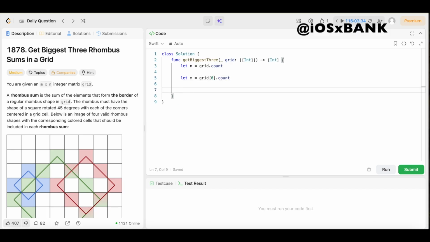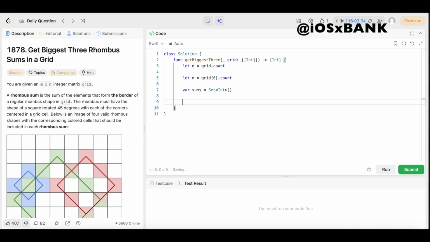Boom. Then we're going to use a set to store the unique rhombus sums. Using a set is going to avoid duplicate sums. So we'll declare a variable called sums, and we'll set that equal to a Set, less than sign, greater than sign, and put the parentheses. So it's going to be a set of integers. Boom. Now we're going to create a helper function that calculates the rhombus sums where x and y is the top vertex of the rhombus.